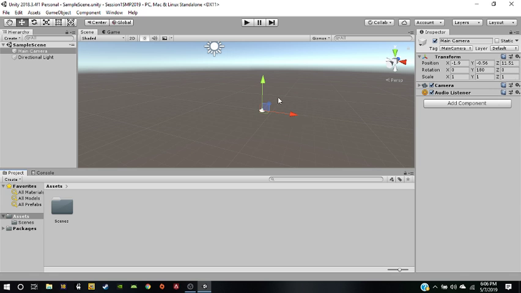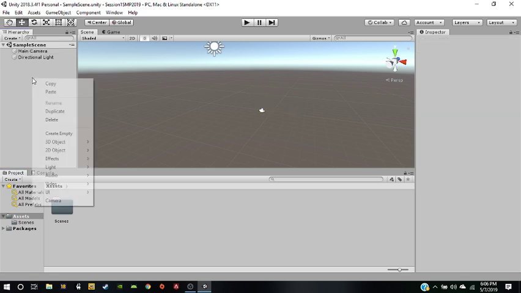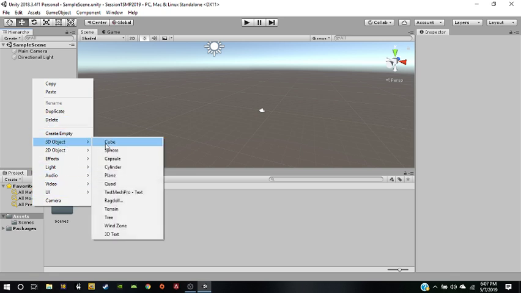So next we'll move on to discuss creating new objects. As of right now, the scene looks a little bleak. So we can always create new objects by right clicking, and you can see you have a lot of options here. You have copy, paste, duplicate, delete, and then you have options that help you create new game objects. So we'll start with creating a cube.